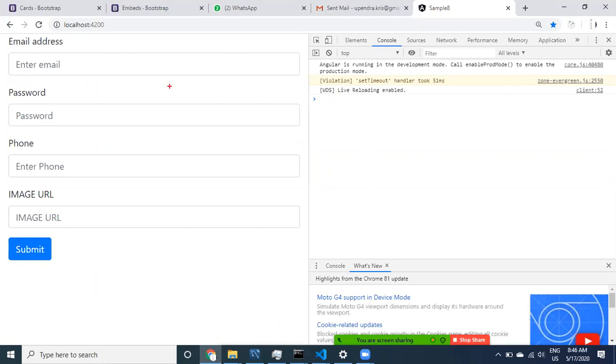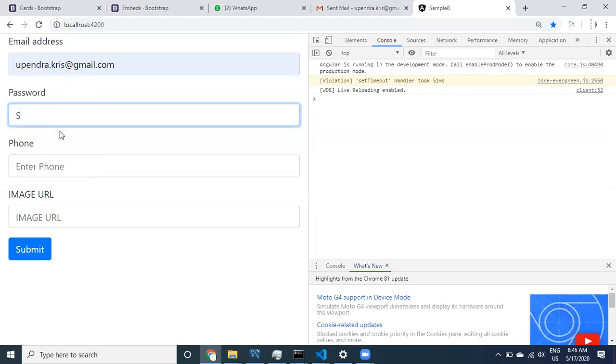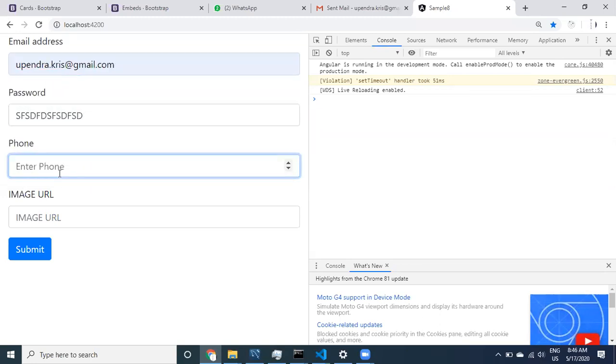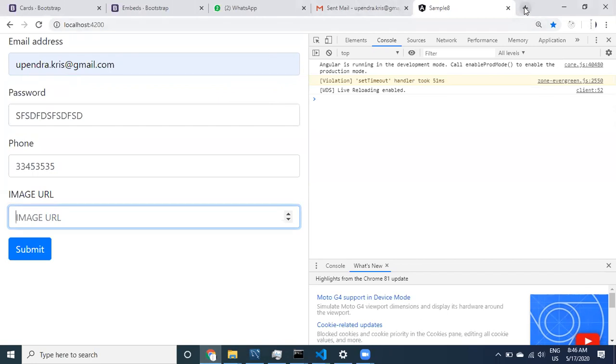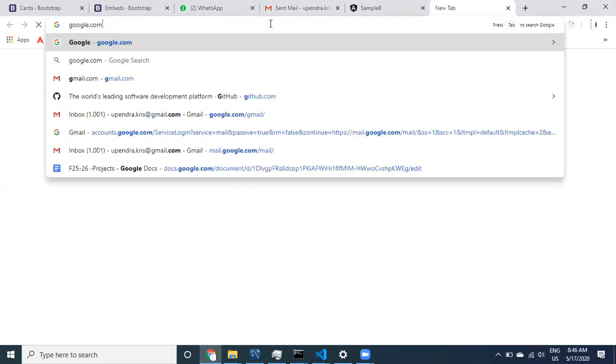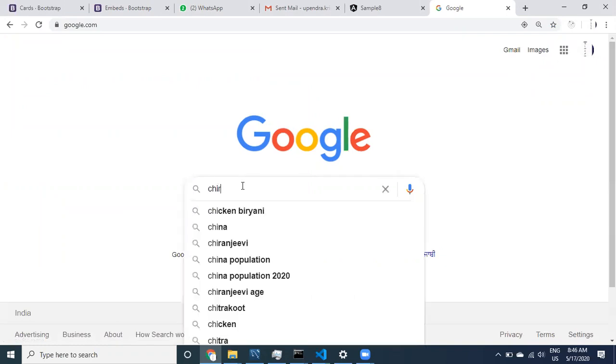Okay, and then provide the information, something like some password, some phone number, and an image. You need to get the image, right? Go to Google. Let me use any photos, like Chiranjeevi.